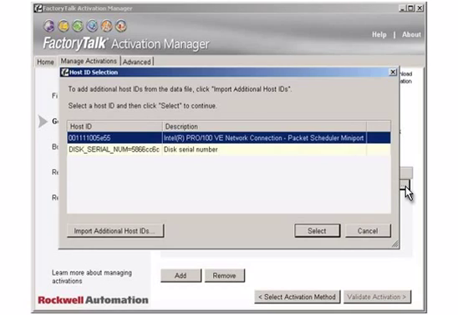Activations should be tied to the host IDs of fixed devices, such as Ethernet card MAC addresses or hard drive serial numbers. If you need an activation for a desktop computer, select the Ethernet card MAC address option. For desktop computers, the Ethernet card is less likely than the hard drive to need replacement.